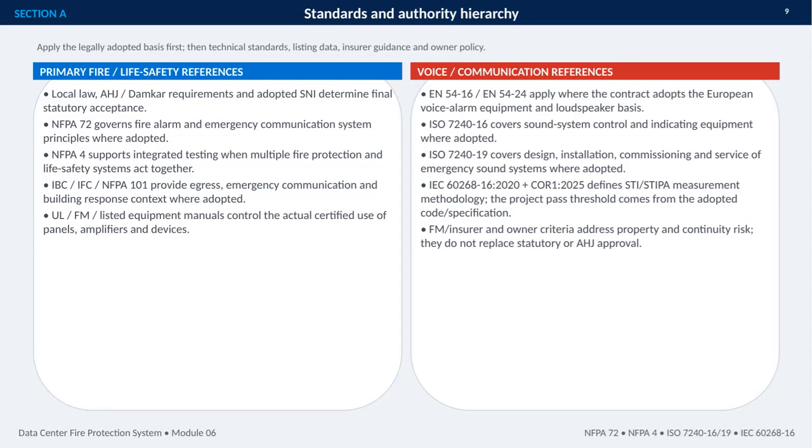This slide establishes the standards and authority hierarchy for the fire protection system. The key principle is apply the legally adopted basis first. Local law, the authority having jurisdiction, DAMCA requirements, and adopted SNI determines statutory acceptance. From there, we use the applicable technical standards, listed equipment data, insurer guidance, and the owner's requirements. For fire alarm and emergency communication principles, NFPA 72 applies where it has been adopted.